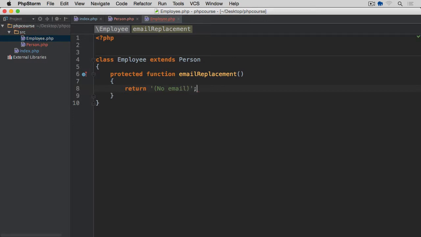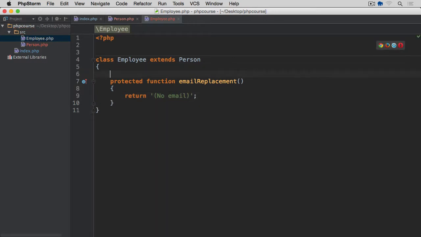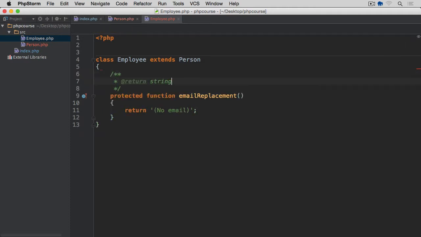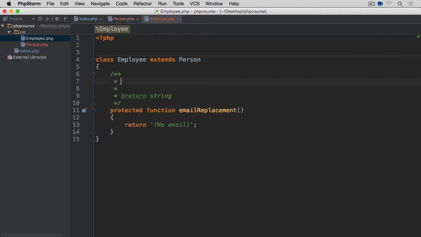And if we put a semicolon at the end, and then let's add the doc block: return string, and override email replacement method. There we go. Okay, and that's pretty much it for now.